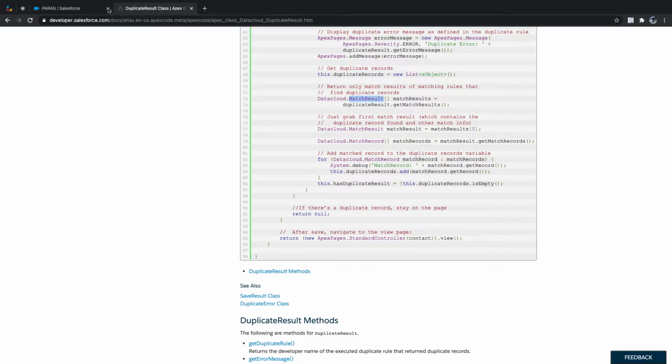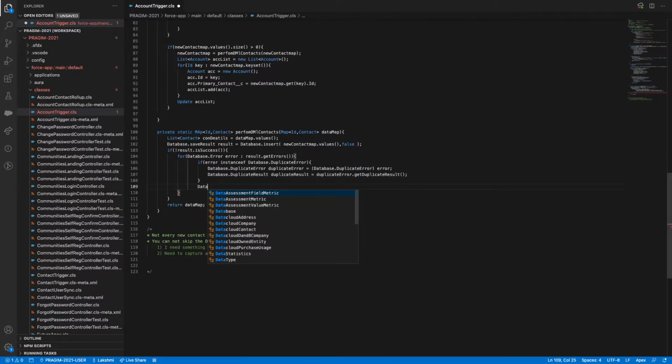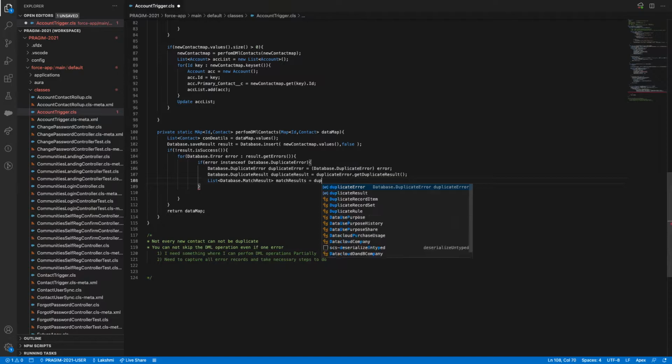Matching results call. Let me see. Whatever I do, I should be inside here. Database.matchResults. So this is a list of data. Match results can be more than one record, isn't it? Match results equal to duplicate results.get match result.